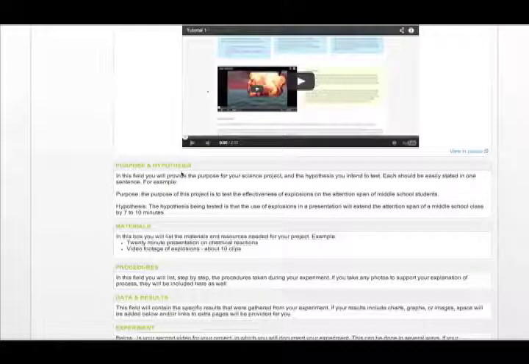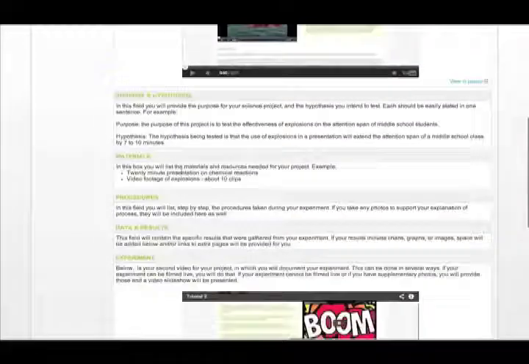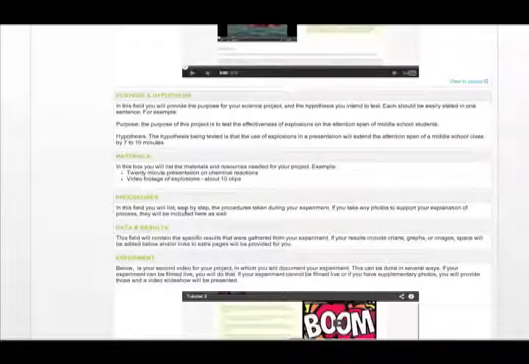The next few spots will follow the scientific method fairly closely. You'll list all the materials that you will use for your project in this box called Materials. In the Procedures box, you'll list step by step the steps that you take to make your experiment happen. And then the Data and Results will list the specific results of your experiment after it's been completed. We're talking about statistics, we're talking about measurements, we're talking about specific results.